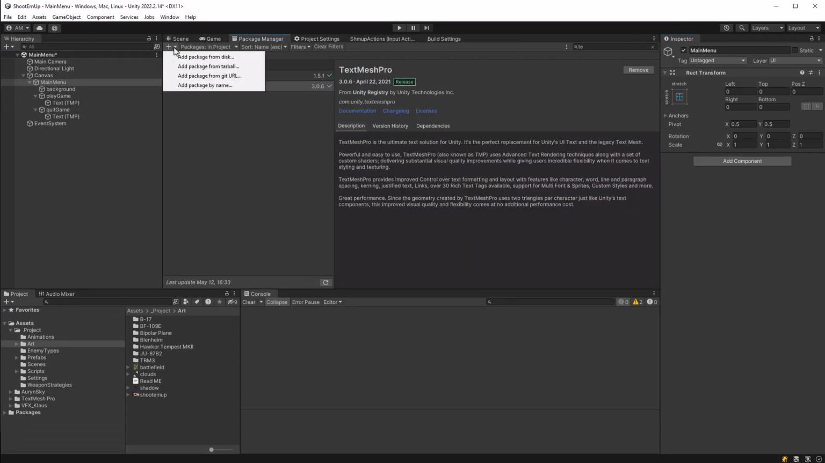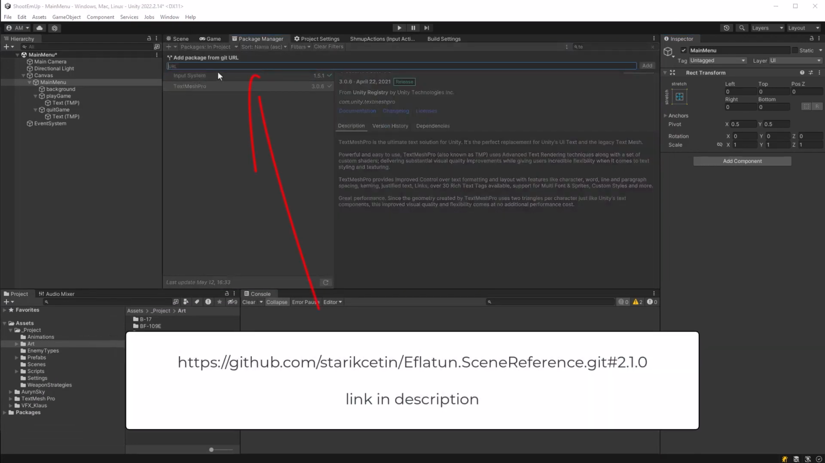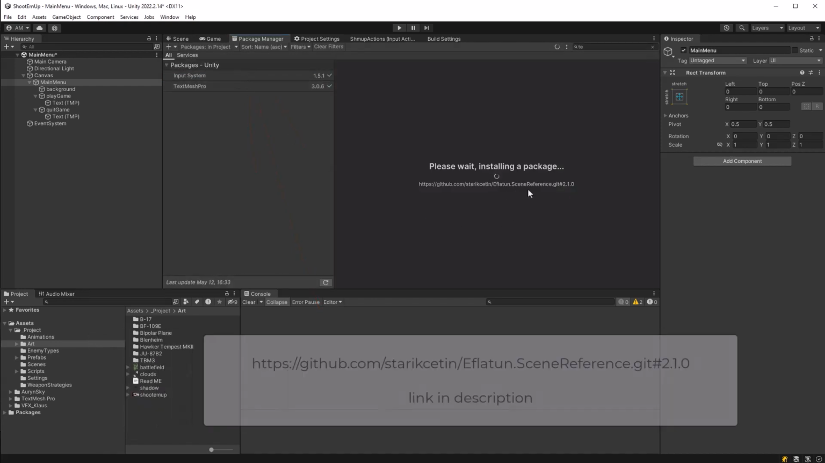Now head over to the package manager, click the plus icon. We're going to enter the Git URL, and it'll take a minute or so to install.